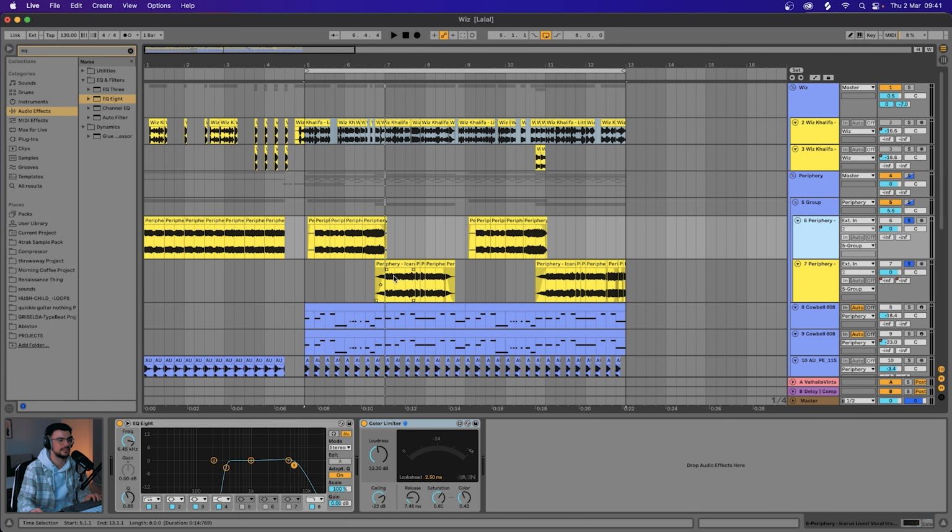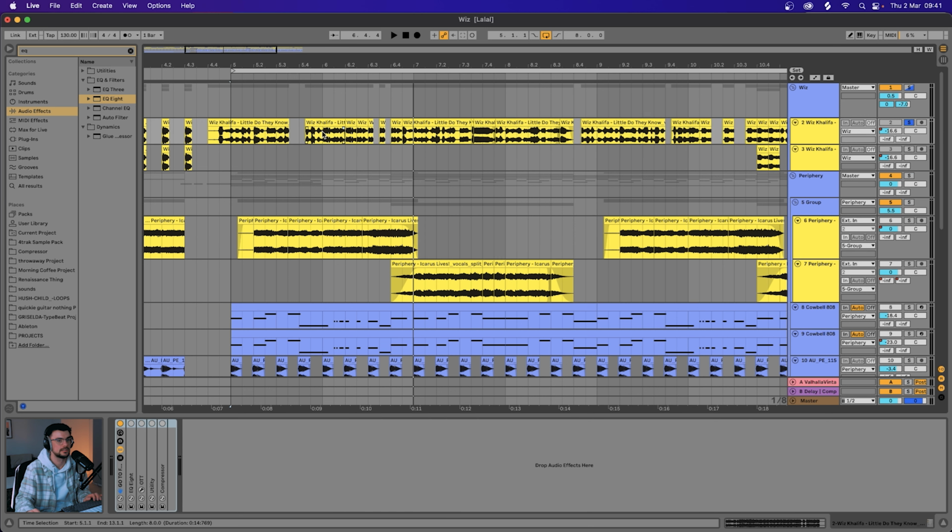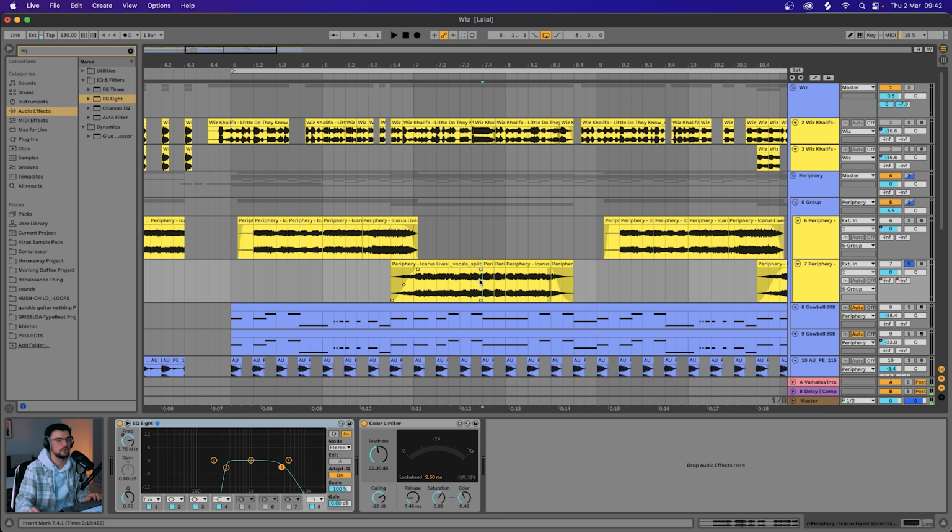So this is a periphery vocal taken from lalal.ai. Same thing, EQ, color limiter. And then what I'm doing, which is quite a popular technique in funk, is just chop sections up. So with the Wiz Khalifa vocal, we've got things like this. Money. Like she suck me up and look evil. With the periphery vocal, we've got something like this.